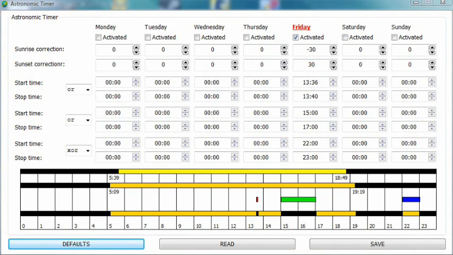You can of course set up the Astro timer for the whole week. Click on the name of the day of the week to switch to that day. The day written in red font is the current day, and the day written in a bold and underlined font is the day chosen currently.